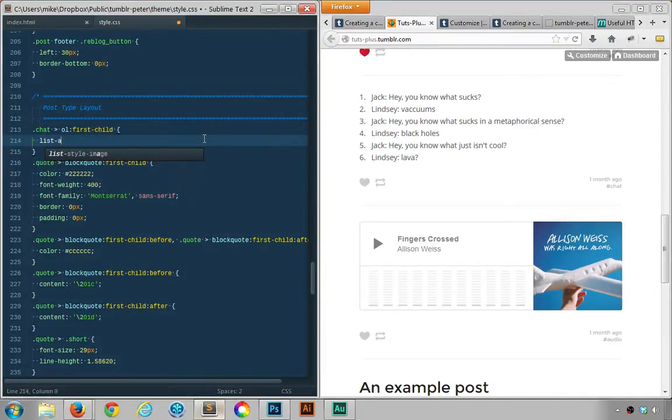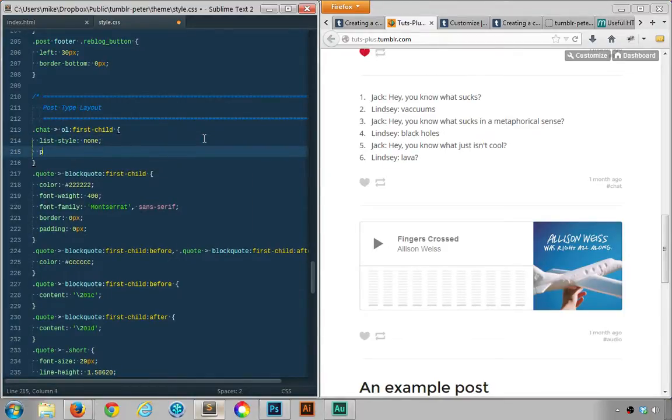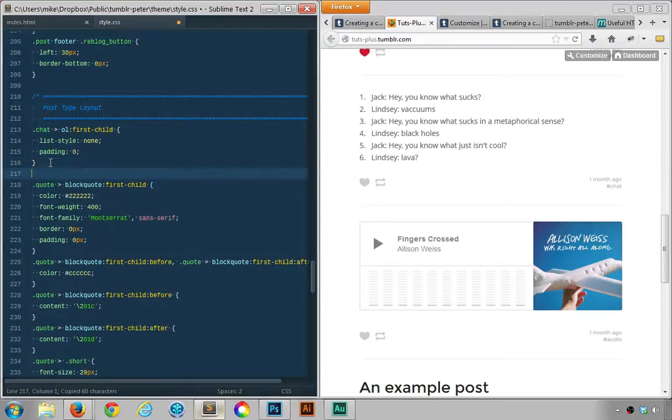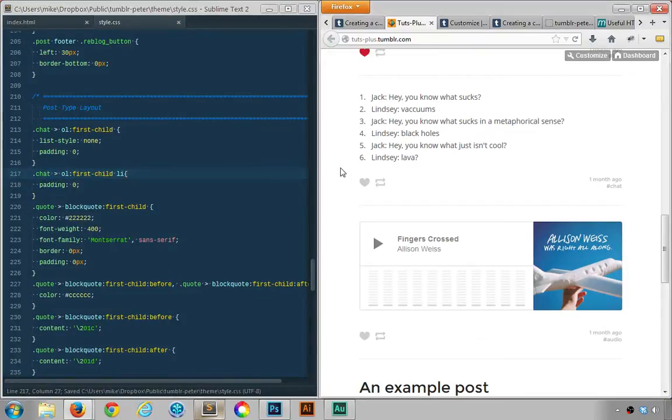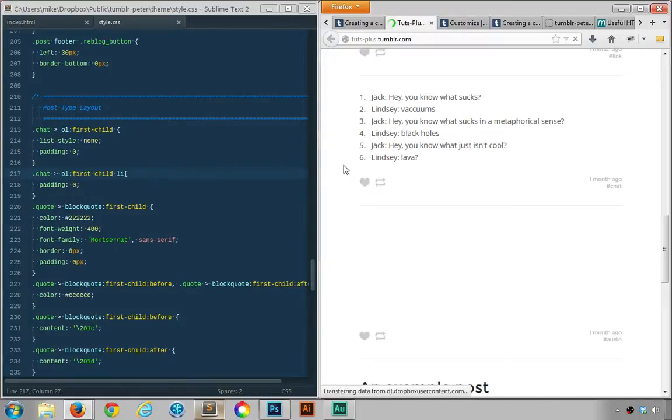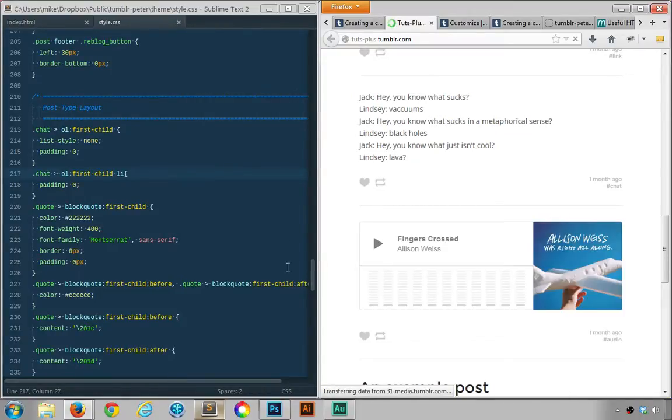So the first things we need to do is list-style none, and then padding 0, and then again remember we'll also have to reset the padding on the li. Like so, and then take the padding off that one. And click save, and hopefully. Okay, so we're getting there.